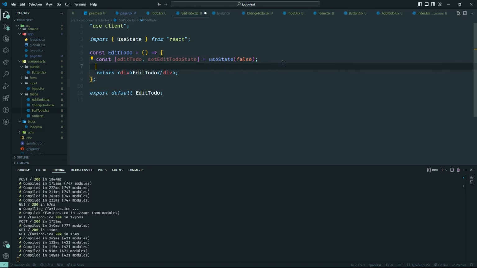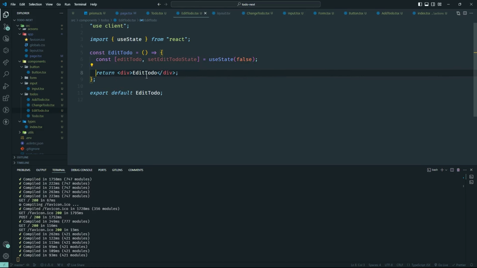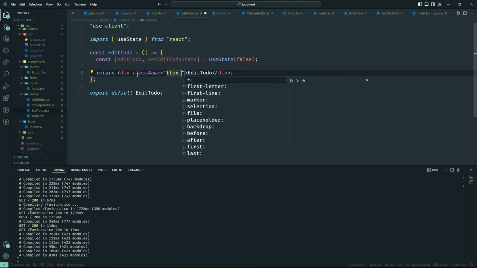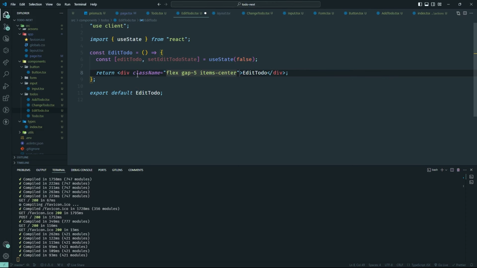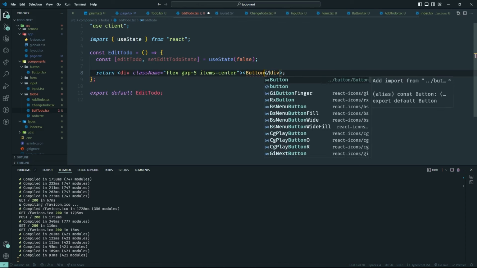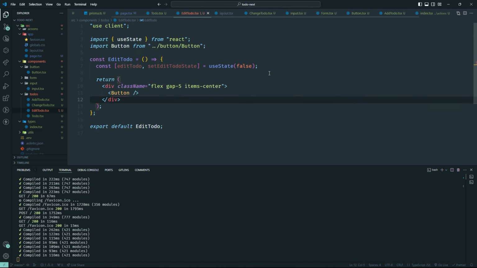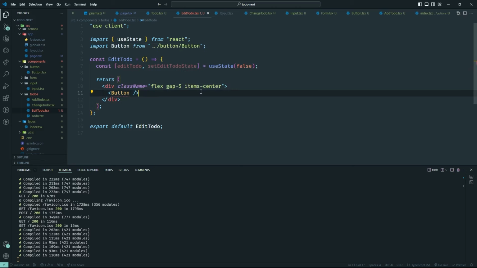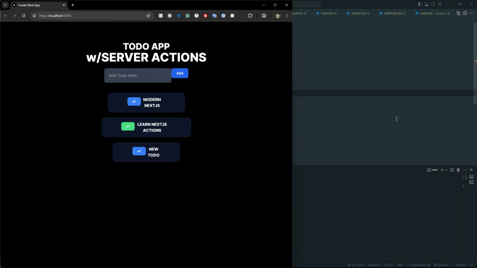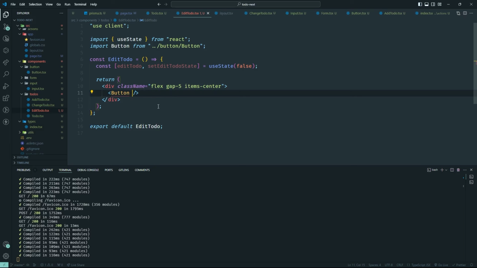So let's do a boolean over there. We're gonna check through that to open the input field and close the input field. So building it out, just style it as flex gap of 5 items center, and then we're gonna have a button in here. This button is gonna open up the text area, so kind of like a modal-ish.